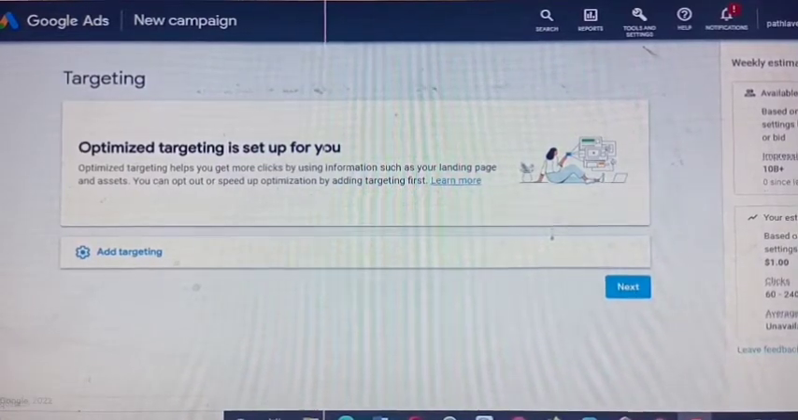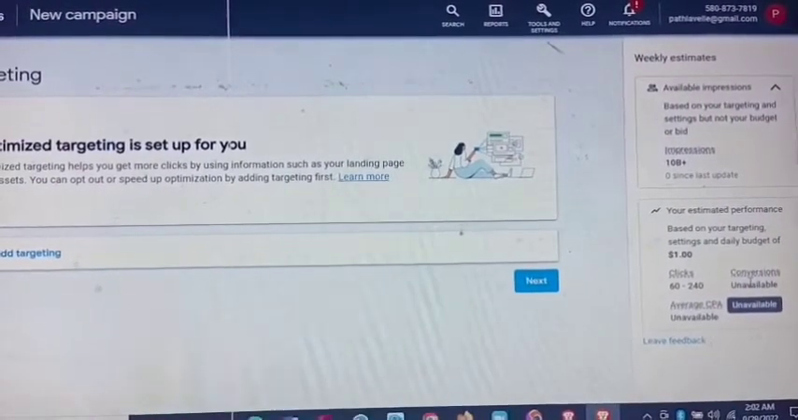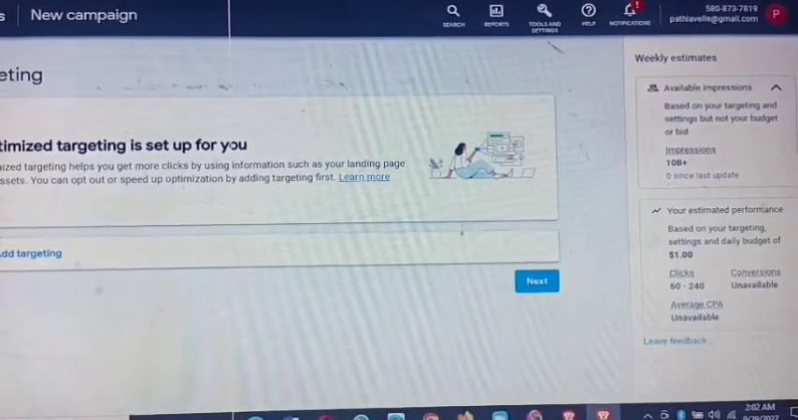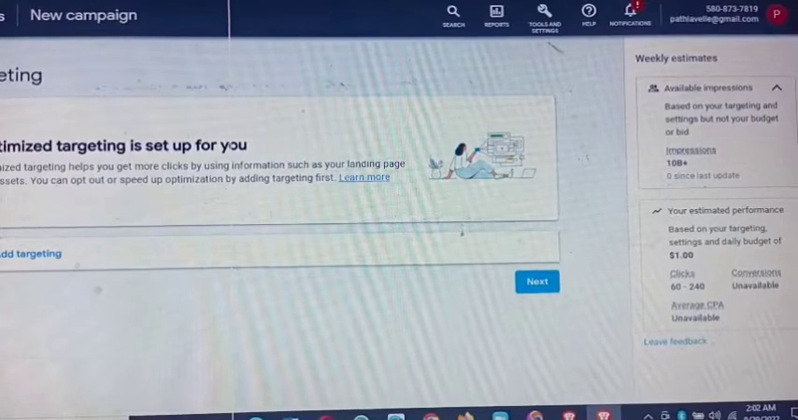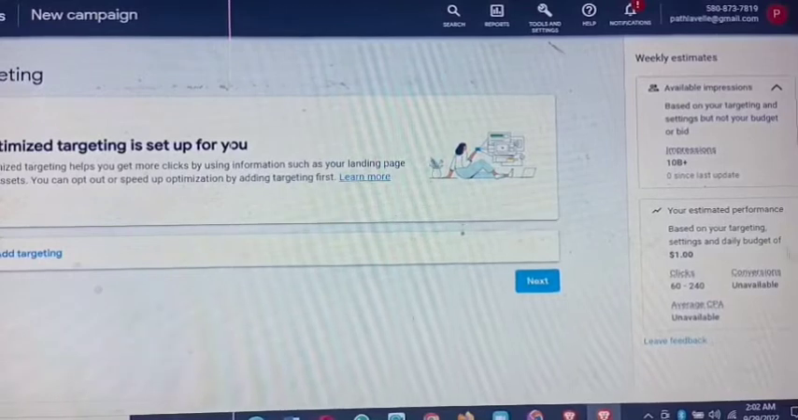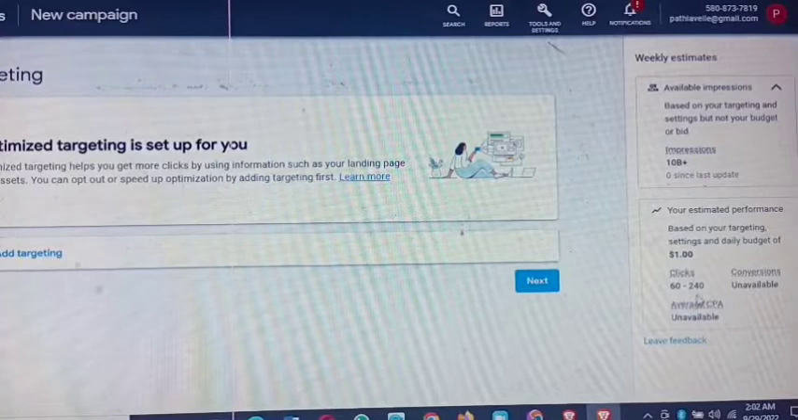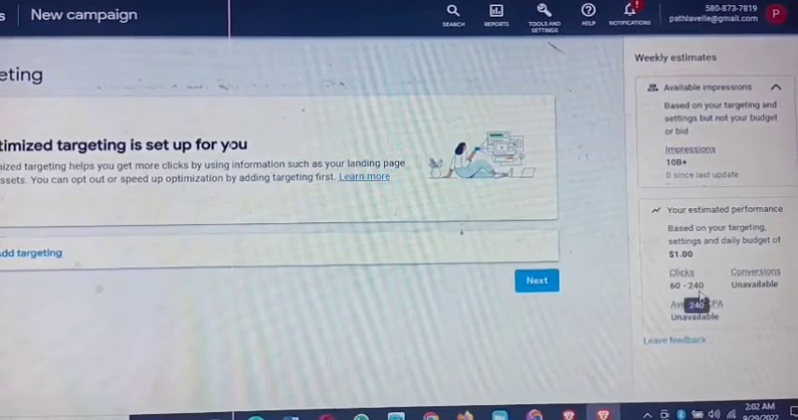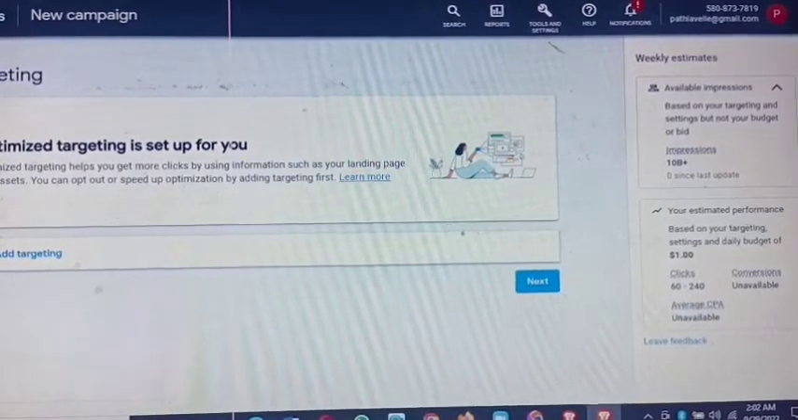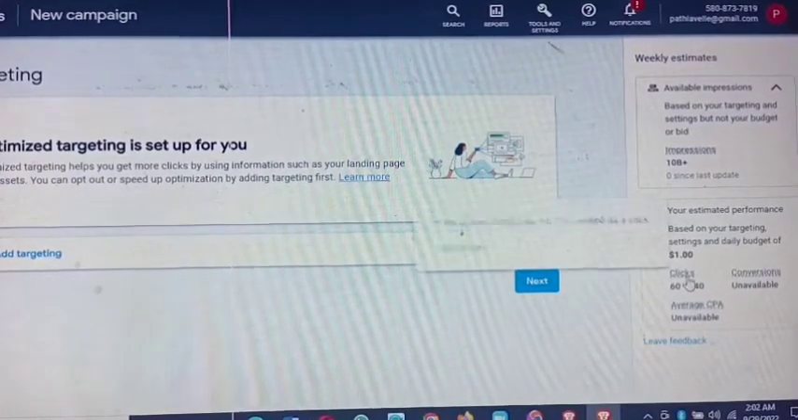Now, this section here by the side, it's just like when you are creating your ad on Facebook or anything. This section here is where you see how much your ad can do with the amount you set. Remember that we added $1 there. So with $1, it means that in Nigeria here, we're going to be getting a click of 60 to 240, not more than that. Okay, 60 to 240. It may not be up to that, but that's the range of what that $1 per click can do for us. 60 to 240 per click.